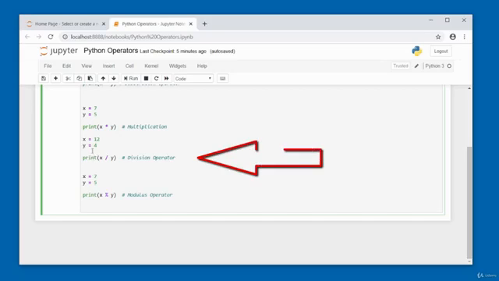And then here we have two variables, x is equal to 12, y is equal to 4, and we're using the print function to divide x by y.